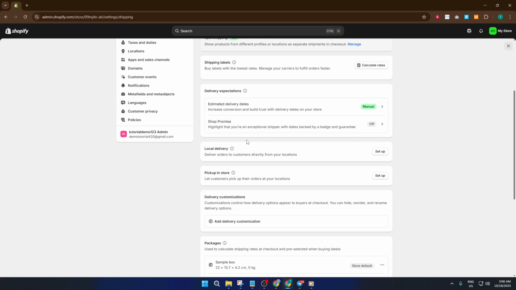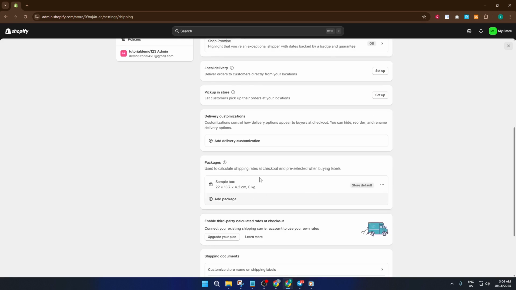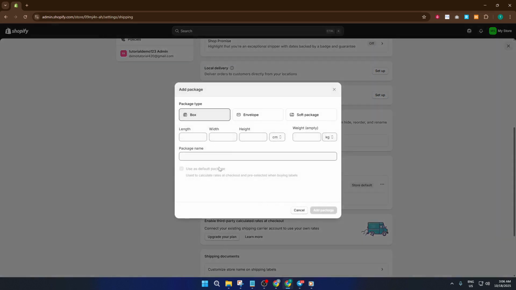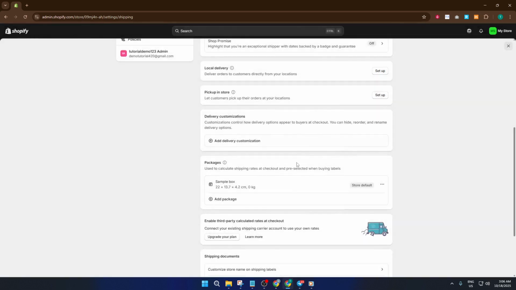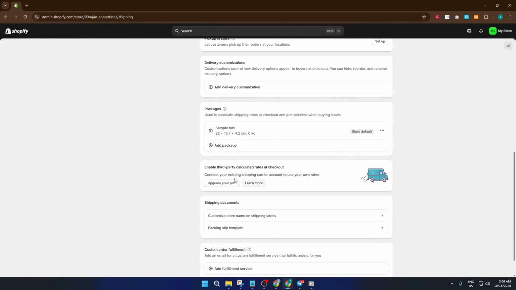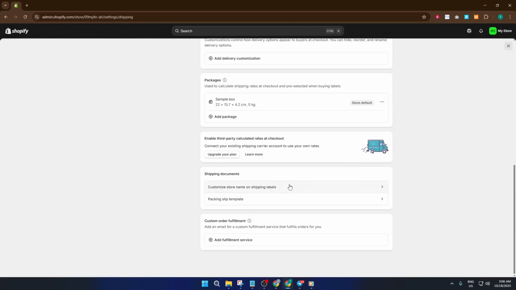Let's talk packages for a second. When you set up packaging sizes, like your standard box dimensions and weight, Shopify uses this info to calculate shipping rates, which can save you time and money. You can add new package types if you use different boxes for different products. And the right info means no surprises at checkout, especially around shipping costs. Moving down, you can connect third-party calculated rates if you work with outside shipping carriers and want to use their pricing. This can be great as your store grows and you get better rates from shippers like UPS or FedEx.